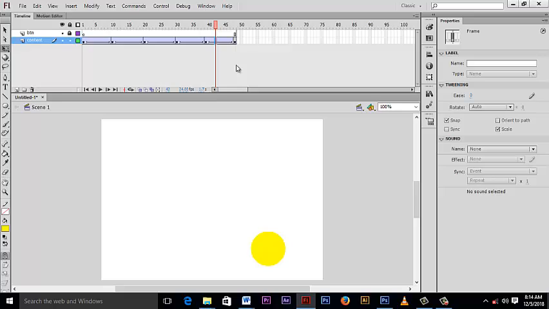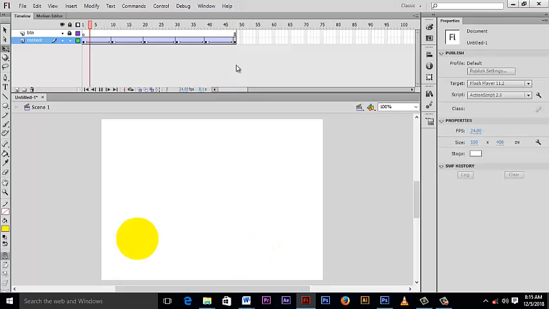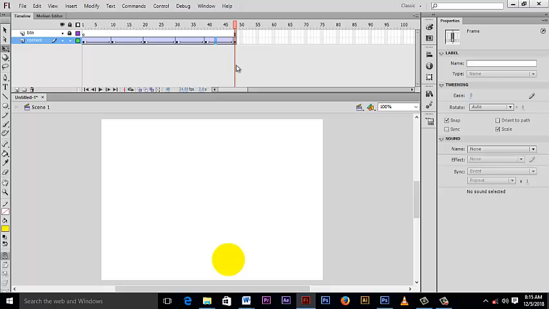Fine. Now I've completed inserting the tweens. Now let us test the movie by simply pressing the enter button. You see how the animation will look. This is the animation. Now I'm just testing it on stage so that I can see how it works. Now this is okay for me for now.